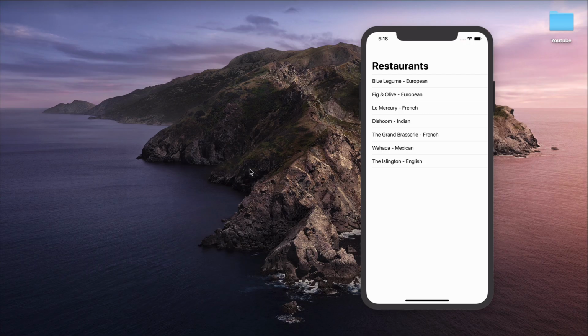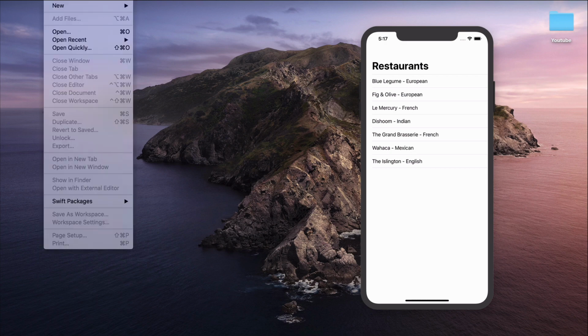Hey everyone, in this video I'm going to show you how you can build a simple app to retrieve a list of restaurants from a JSON file or URL and display them on the screen. We'll do this using MVVM and RxSwift. So let's get started. The first thing you need to do is create a new Xcode project.